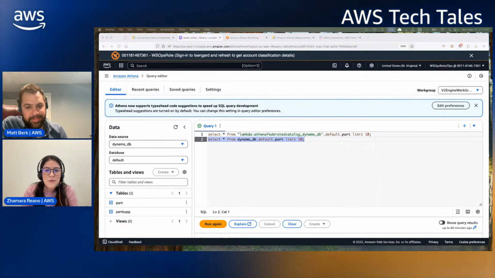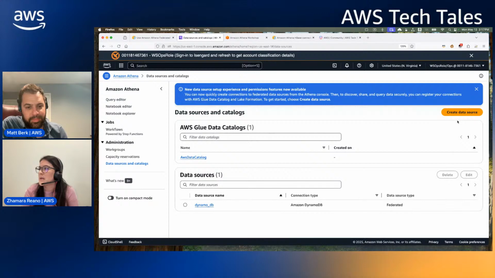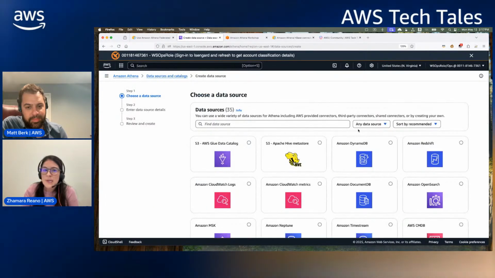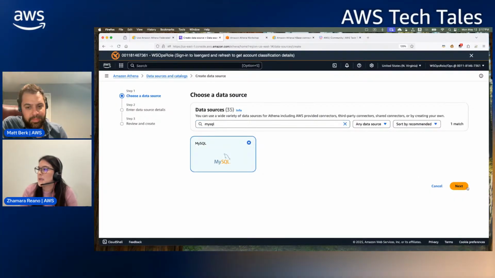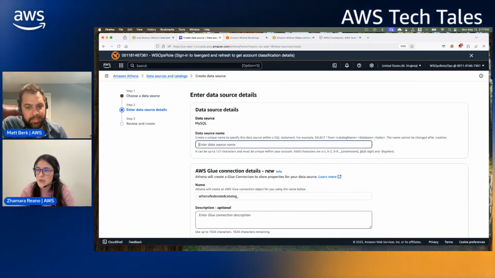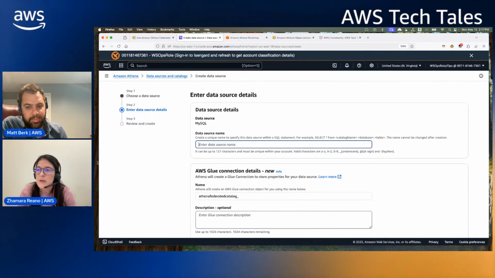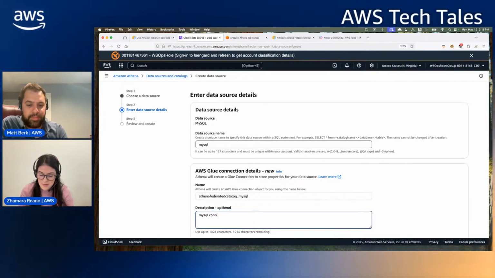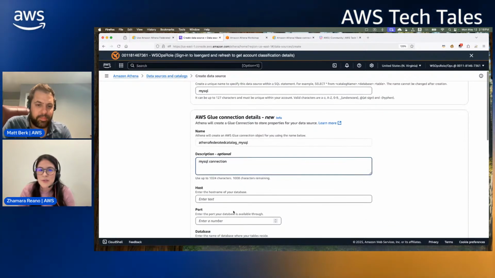Okay, now we're going to move over to the Aurora connector. We're going to go through the same kind of steps, data source and catalogs. We're going to create a data source, and I'm going to choose MySQL and give it a name. I'm just going to call it MySQL connection, with a description, which is optional but good to have.